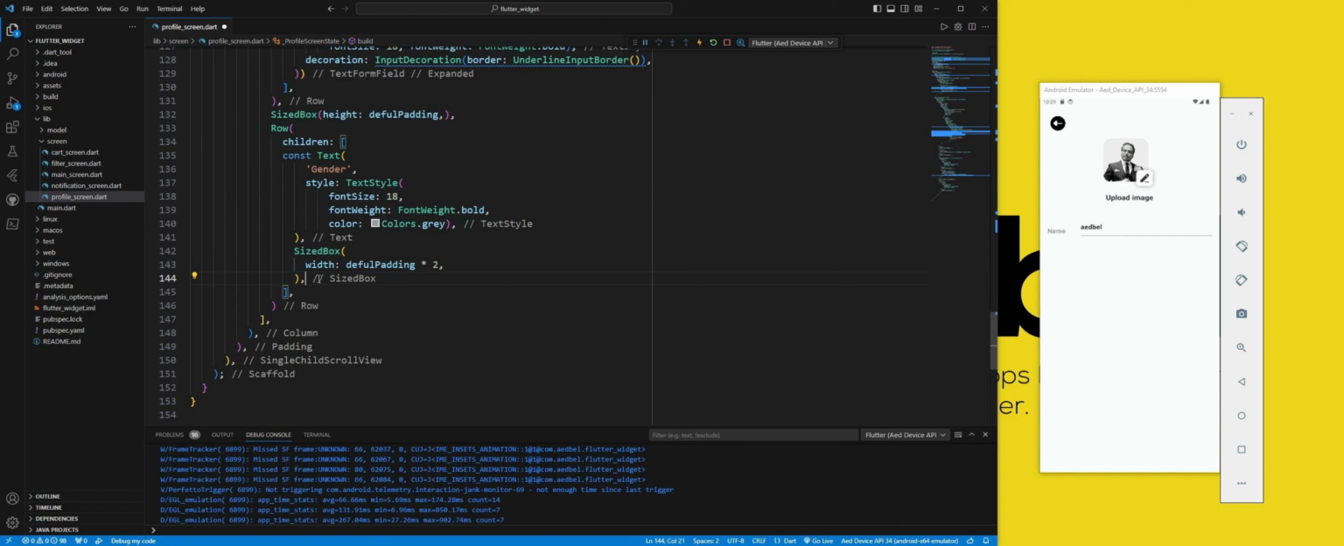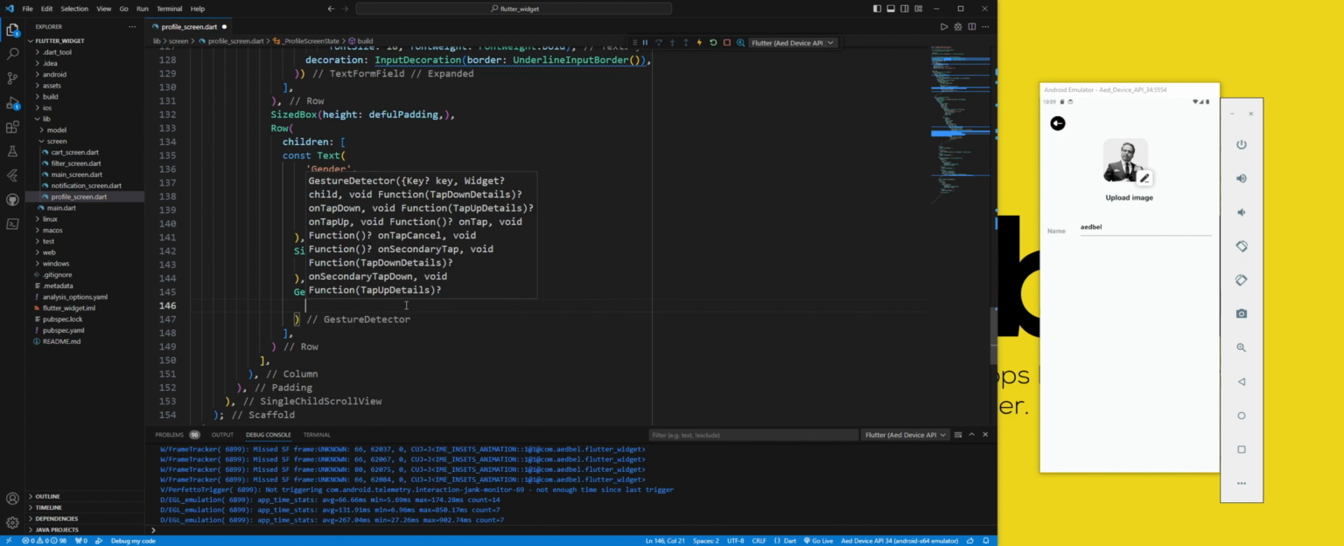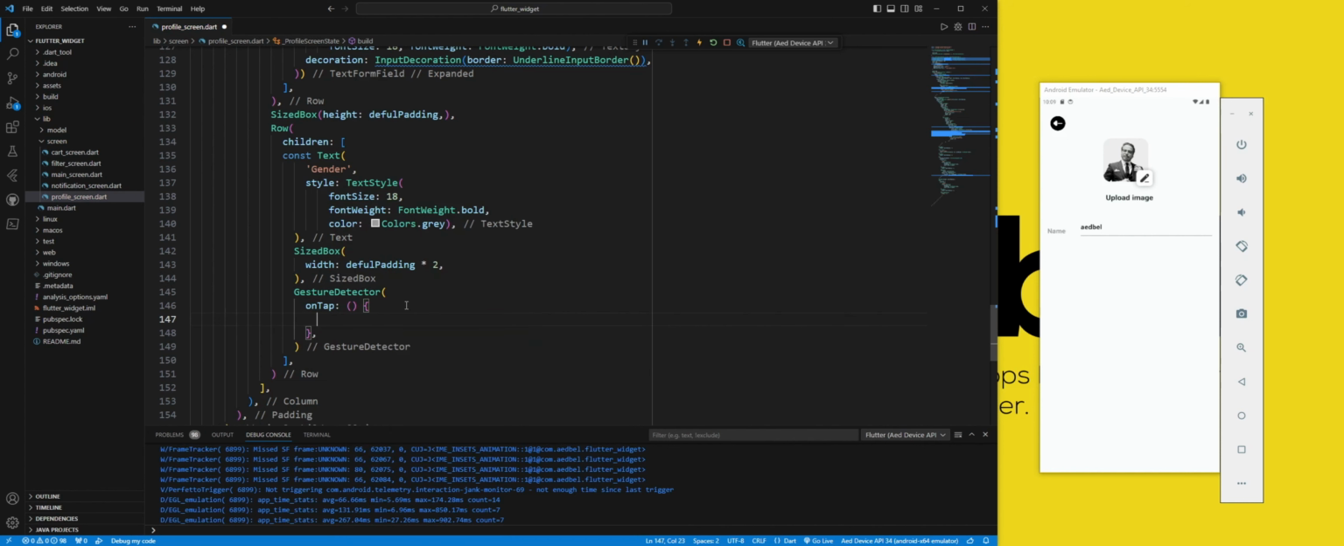The second child of the row widget is a sized box widget, which adds some horizontal space between the gender text and the gender selection widgets. The third child of the row widget is a gesture detector widget, which detects gestures on its child and invokes a callback function. We set the onTap property to a function that updates the state of the underscore selected value variable to 1, which means the user selects the first option.